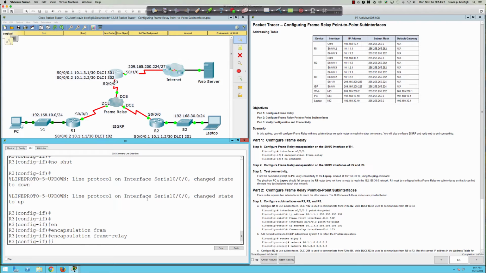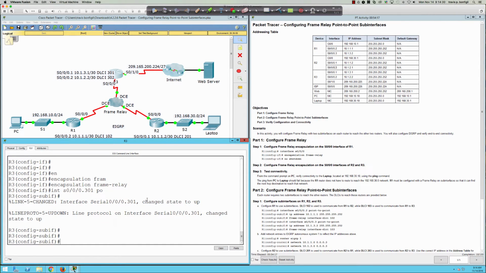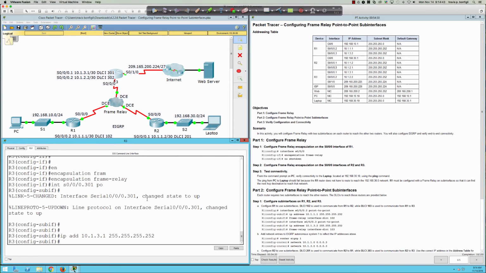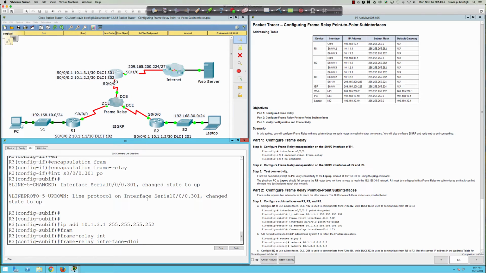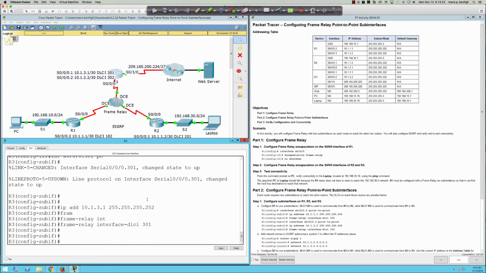That way now when I say interface serial 0/0/0.301, right, what do I have to put? Point to point. There we go. So now I can put in the IP address, which should be 10.1.3.1 /30. Oops, 252. There we go. And then frame relay interface DLCI, right? We need to get the DLCI correct on here. And since it's from router 3 and it matches the subinterface number, we'll go with that.